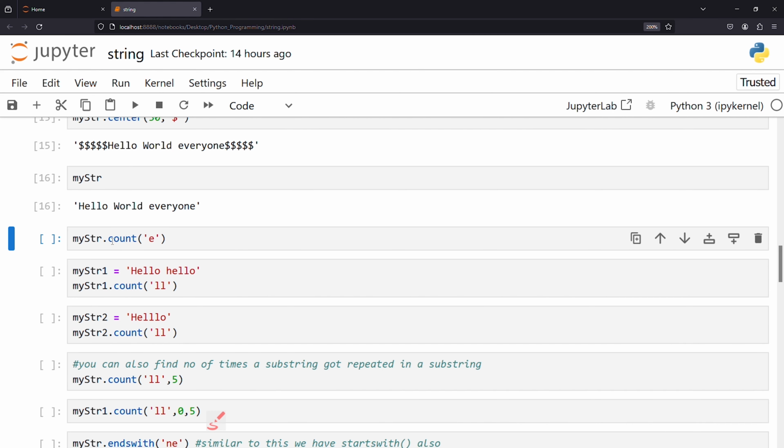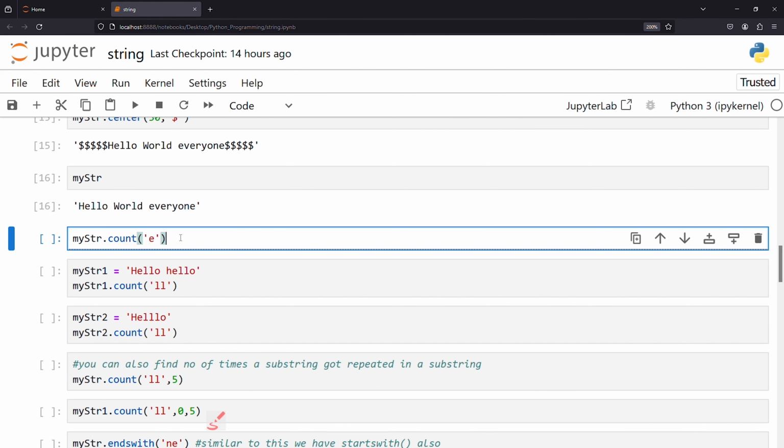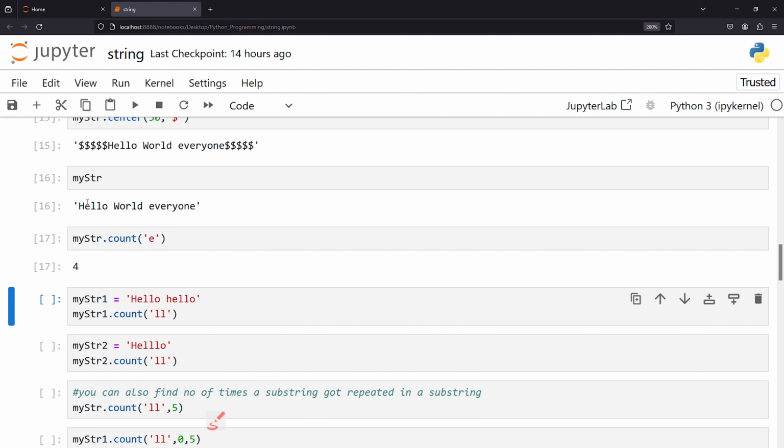And there is a function called count. Using this function, you can count the number of times a particular letter or substring occurs within the original string. If we see, E occurred 4 times: here once, and then two, three, and four.